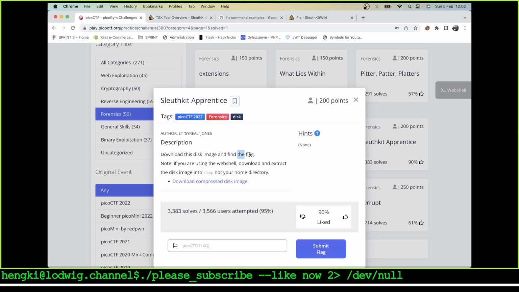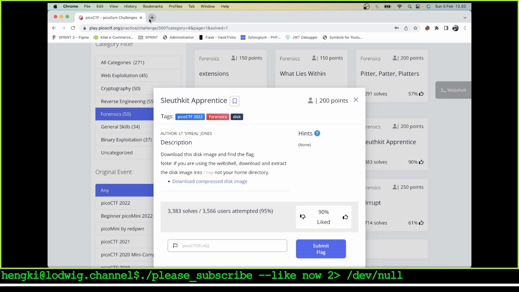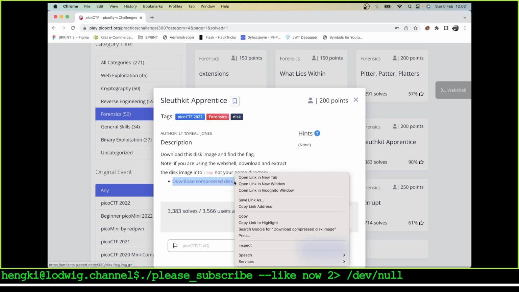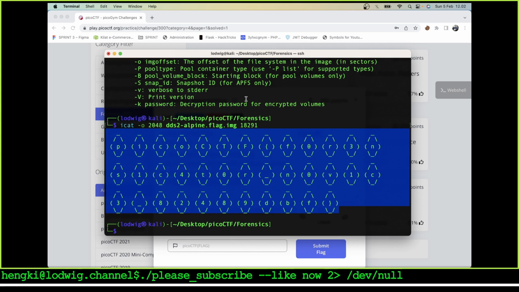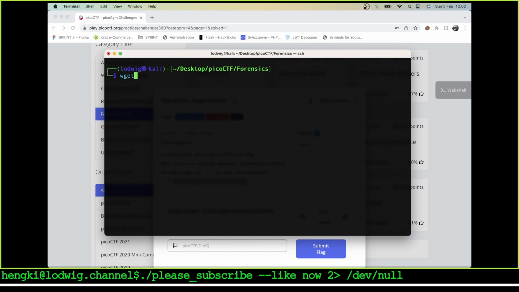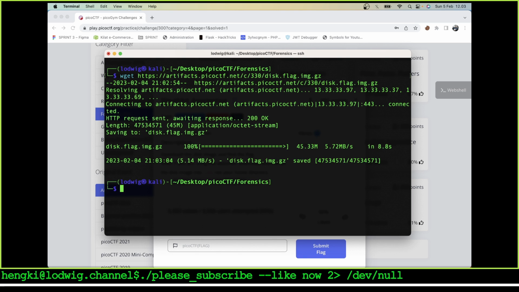And find the flag. Looks like we are using the same commands as the last mission, but we must search for all the flag types. Let's copy the link address, clear, and we get the flag here. This flag image is a .gz.